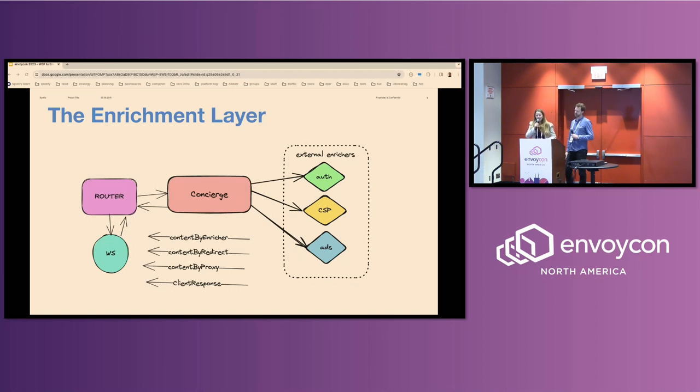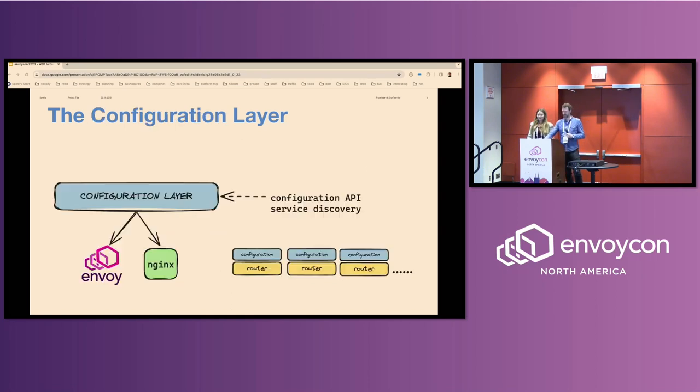One important thing to note is that this process involves a mutual exchange of information. For instance, when using a content by redirect, the request will pass through the Web Enrichment Platform multiple times. A spoiler, if this sounds familiar to you, you might be onto something. Oliver will now tell you more about the behind the scenes of the configuration layer.